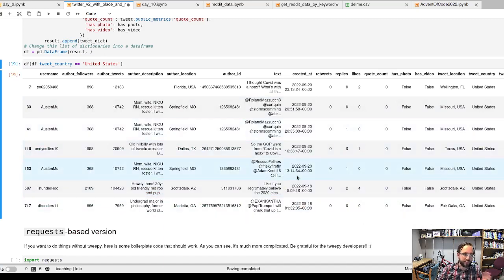Okay, hopefully that's helpful. Hopefully you all continue to have access to the Twitter API, but hopefully this is helpful for at least the next few days and you get your data collected.